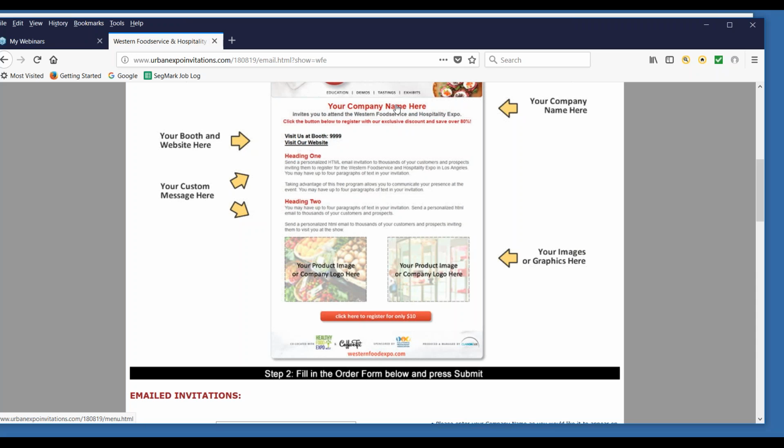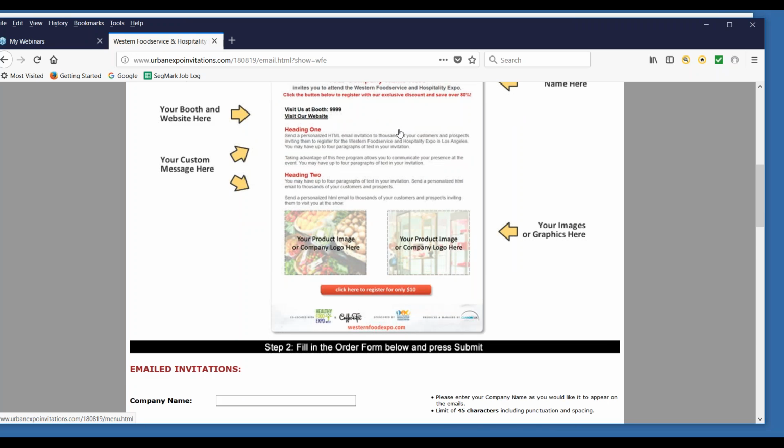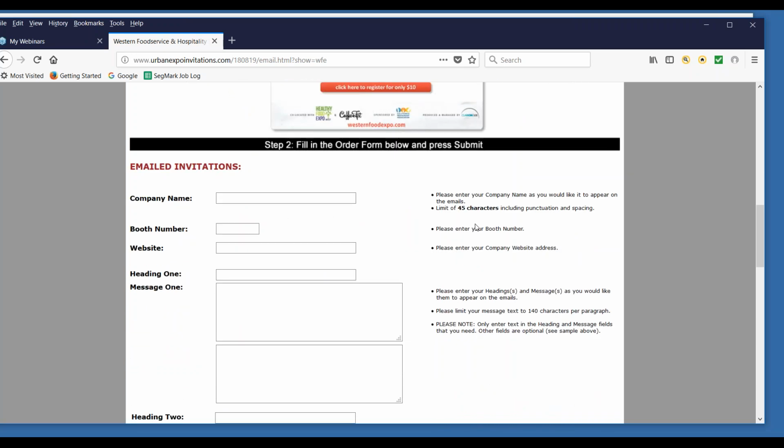If your company name is very long, maybe there's a subsidiary, we're going to have to reduce the point size to make it work or go to a second line. So we do have an option, but we do ask if you can keep it to 45 characters. Then you simply give us your booth number, your website right here. There's no need to put in the HTTPS or anything, just the website itself. Heading 1 would go here. That's whatever you would like to place in here. And as you can see, message box 1, message 2, I refer to them as paragraph 1 and 2.